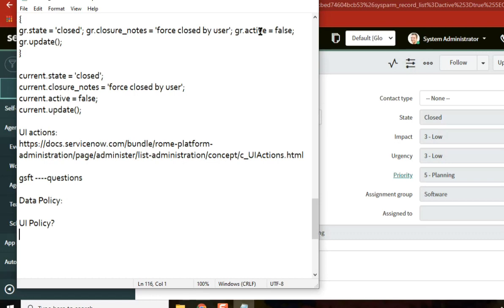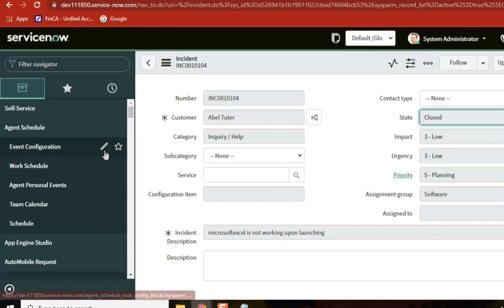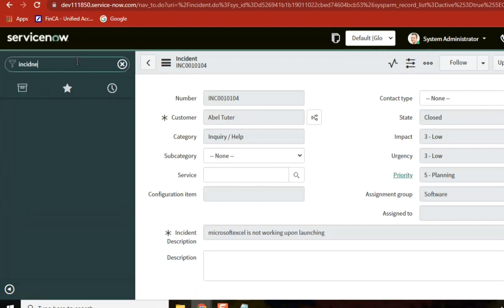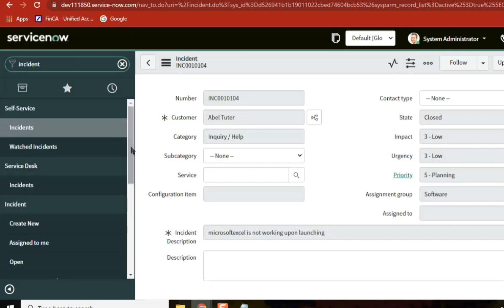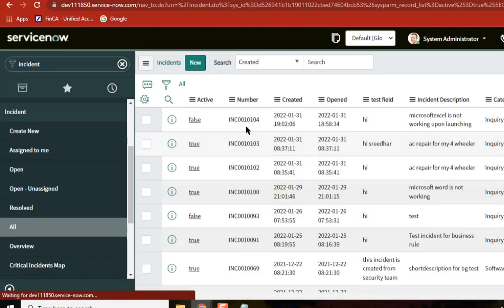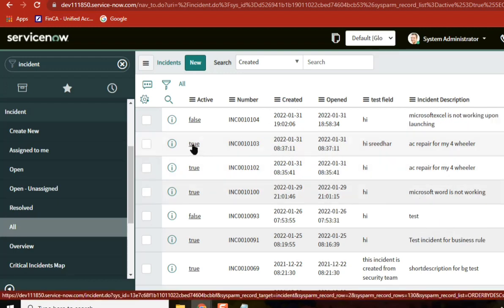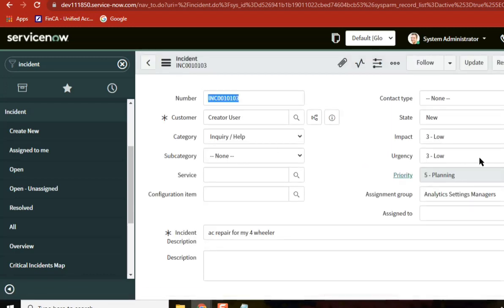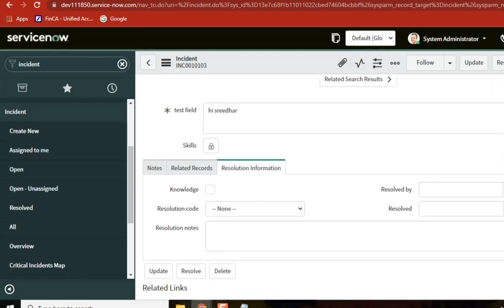So see the simple example that we already saw, an incident table. I am opening one incident table. I will show one UI policy. Maybe this is an on submit client script. No, not an on submit client script. It is UI policy only.